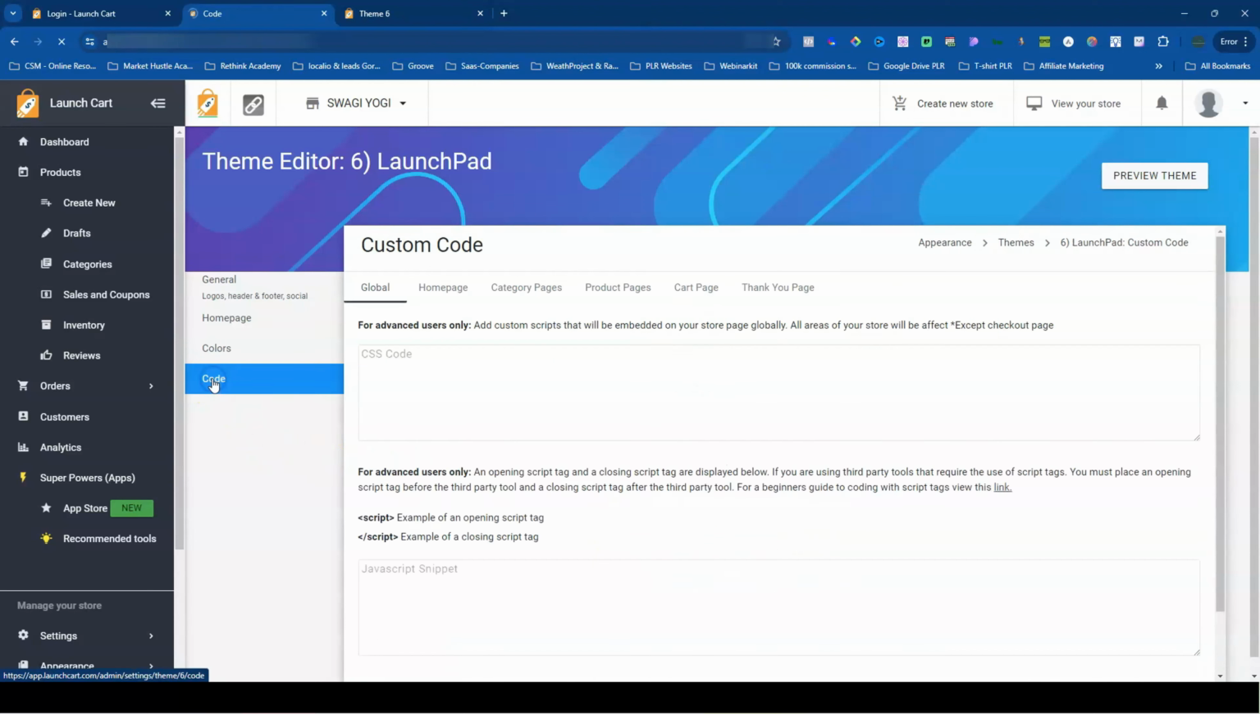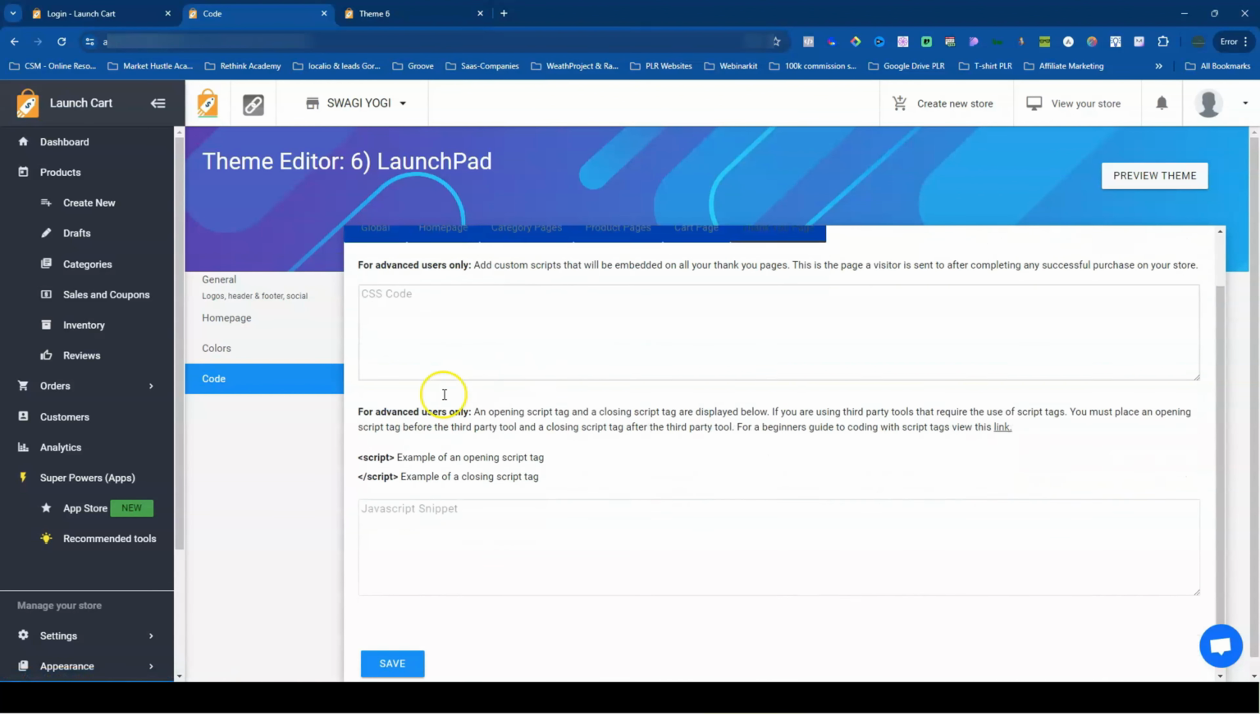Finally, in this section, we're going to go into your code. You'll be able to add custom CSS coding. And then the way this works is you actually have your global, which will add the CSS to all your pages on your website. You could add it to your home page, your category pages, your product page, your cart page, and your thank you page as well.